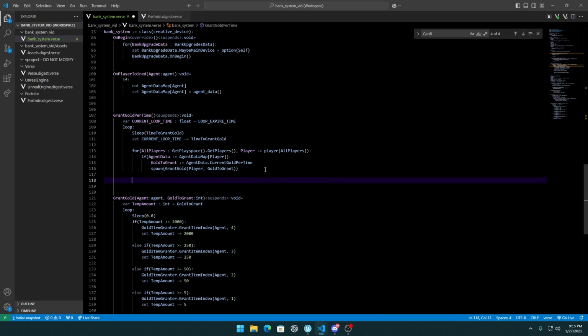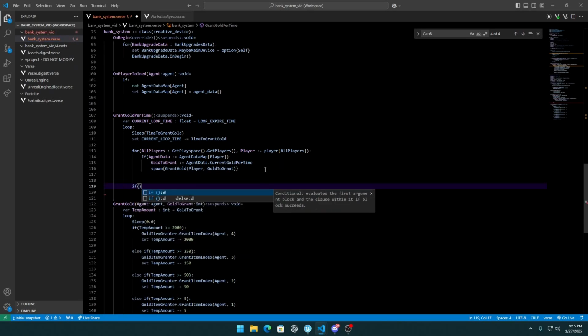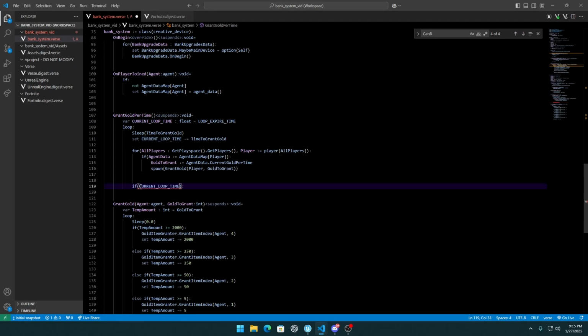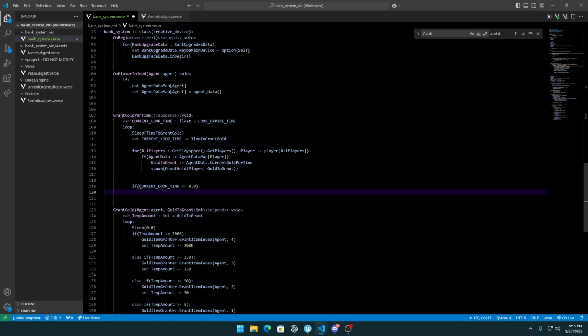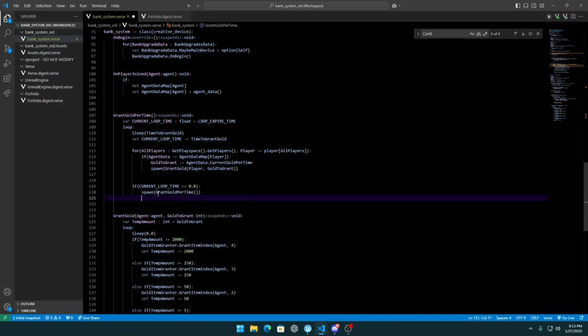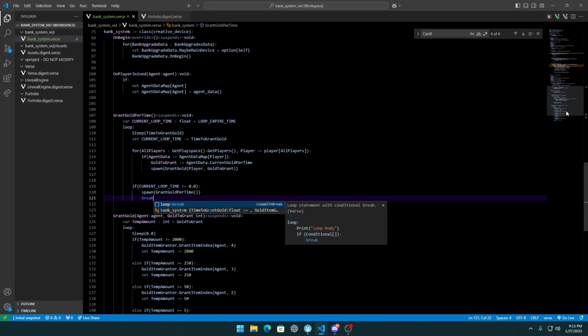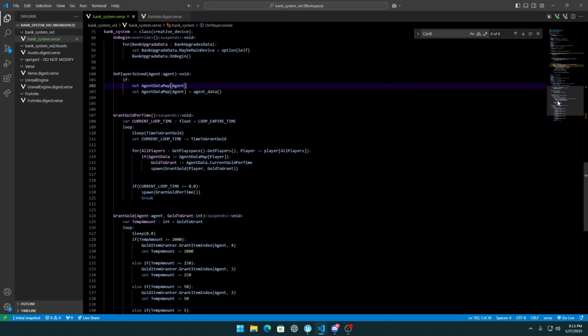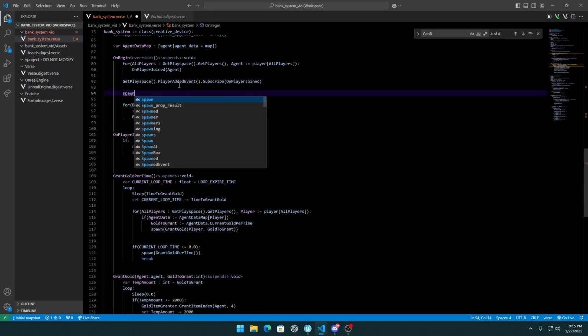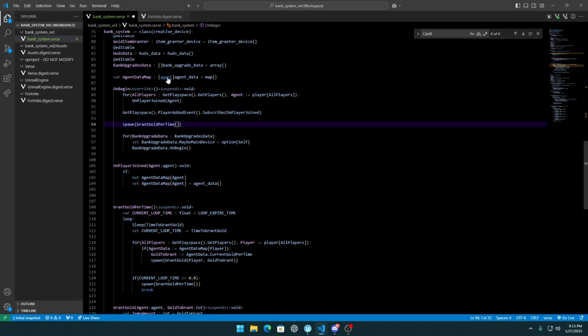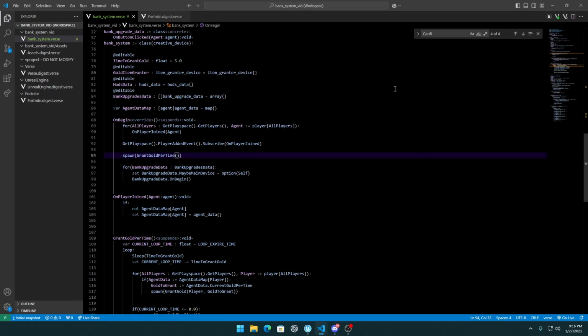Okay, and after this for loop we need to break the loop if current loop time is less or equal 0.0, and we need to spawn that loop again and break this one. This will help your game performance. And this function we need to spawn in the onBegin function of our bank system. Okay, so that's all in code. Let's hop to UEFN and connect all the devices.